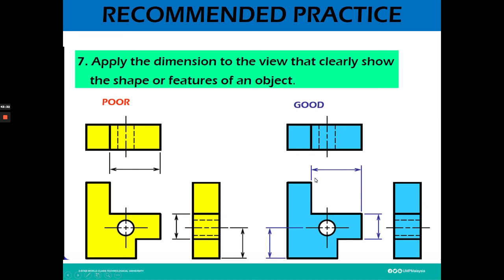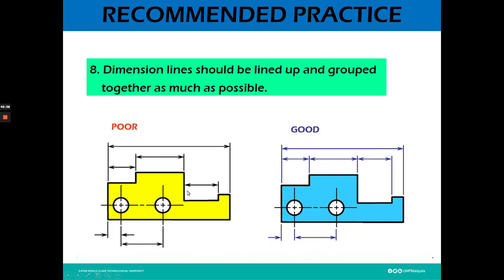And then we need to verify the dimension line, that it should always be in parallel, or in series. Okay, make sure that it is always in your recommended practice.